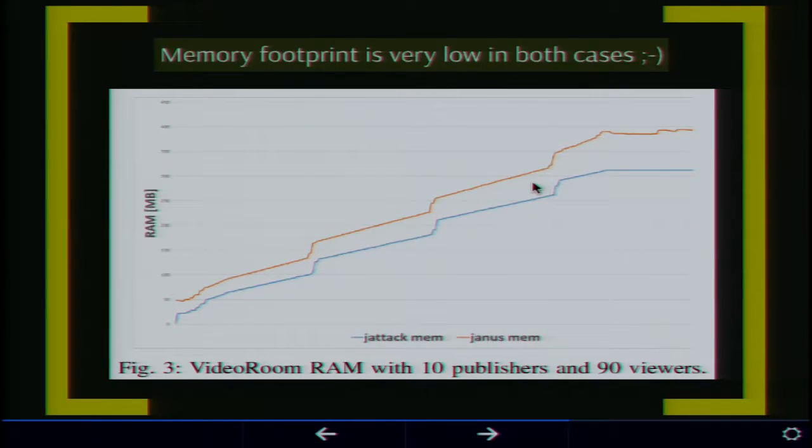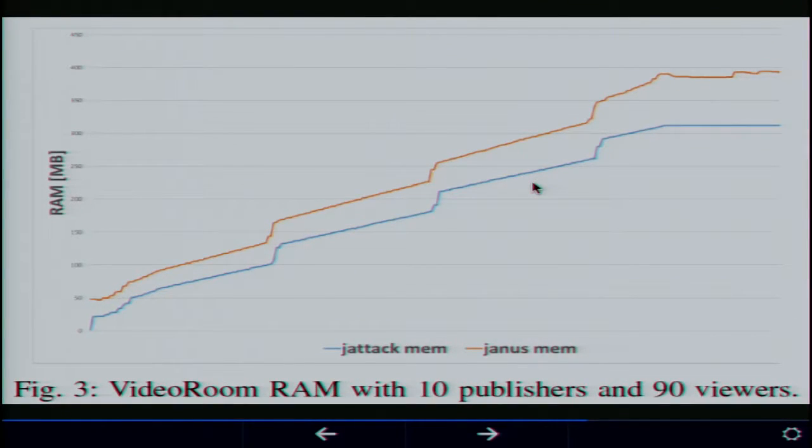As far as memory is concerned, we already knew that, but we had the confirmation. Both Jattack and Janus have a very low memory footprint, so I would say that memory is not an issue for our components. The operations that we carry out are much more CPU intensive than memory intensive.